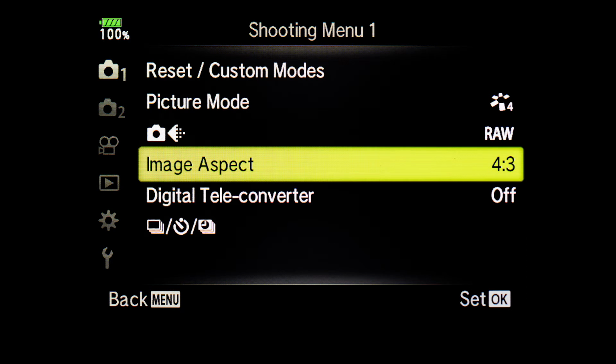In OM-D E-M1 Mark II you can find image aspect in shooting mode 1. I will put a link in the description where you can find info how it's changed in other Olympus OM-Ds.